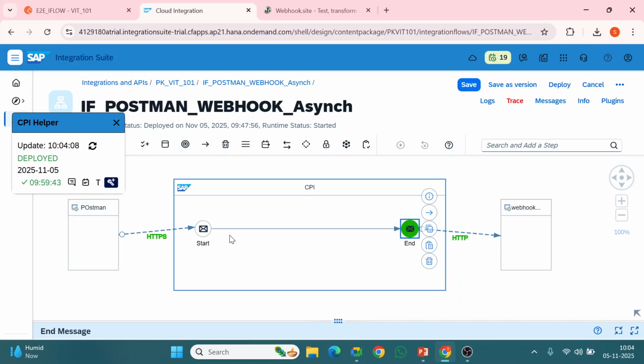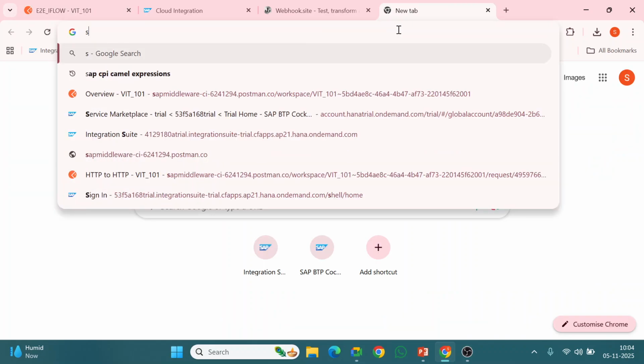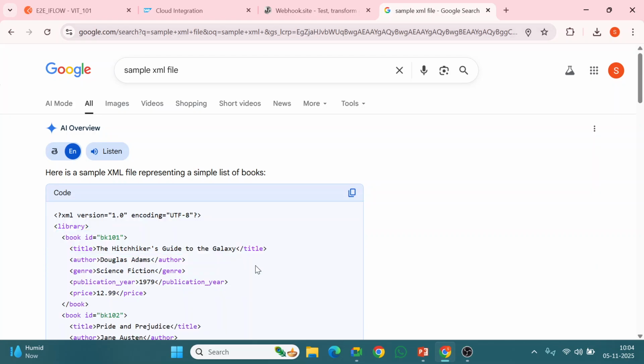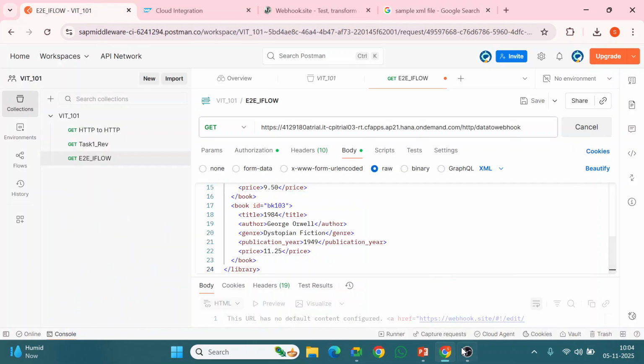Okay. Also, can you please show us any other format? Like you showed us text format, right? Same thing, guys. JSON or SOAP, for example. If I take it as an XML, change it over here. Let me search for sample XMLs. So this is the sample XML. Copy it, go to Postman, paste it over here, click on send.